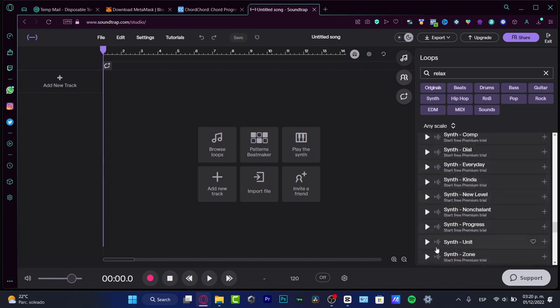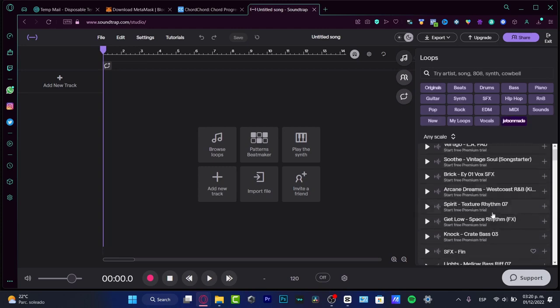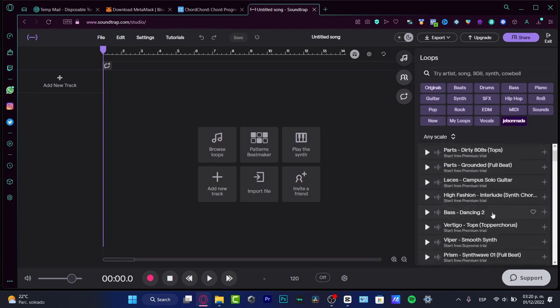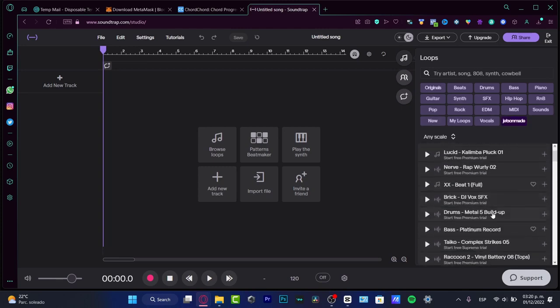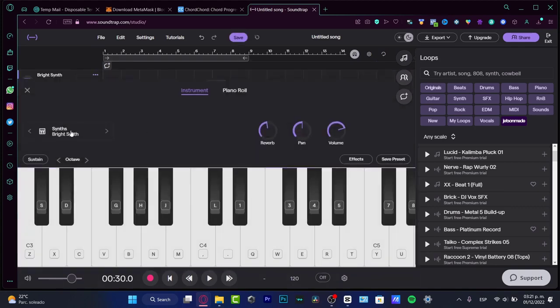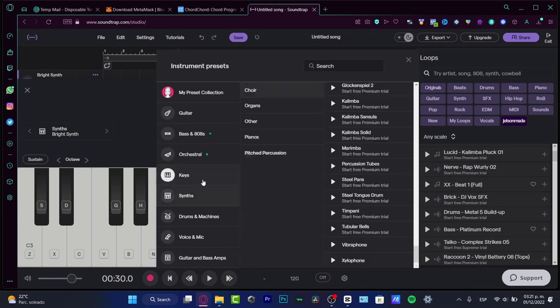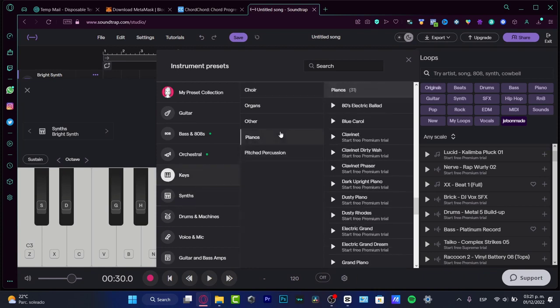So here we have synth unit. If you like something, you can use it. If you don't like those and you want to create your own, well, you're actually good to go. In my case, I do have a little minimum knowledge of music, which I think is going to help us a lot with our channel, so I hit play the synth. If I choose this option, I hit keys and I hit pianos.